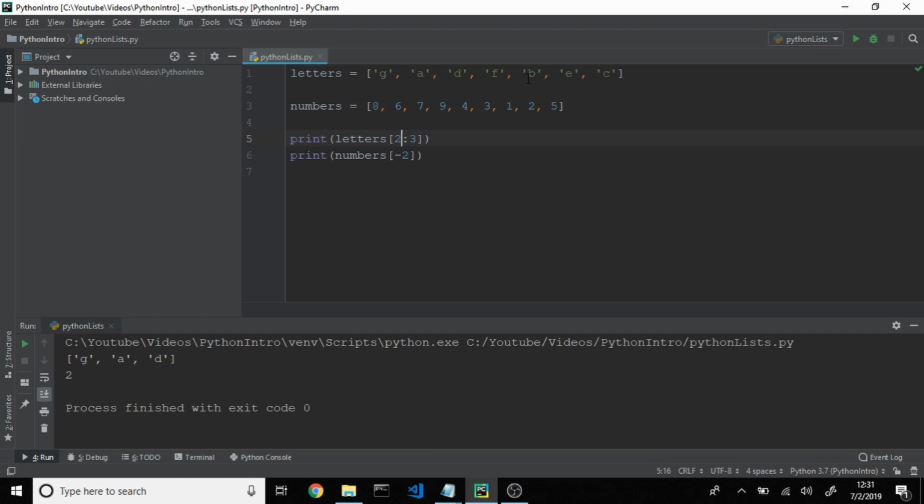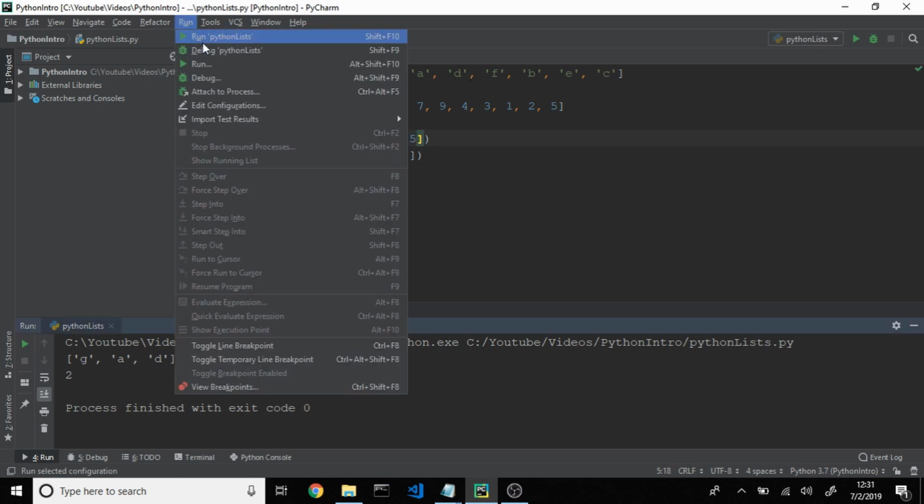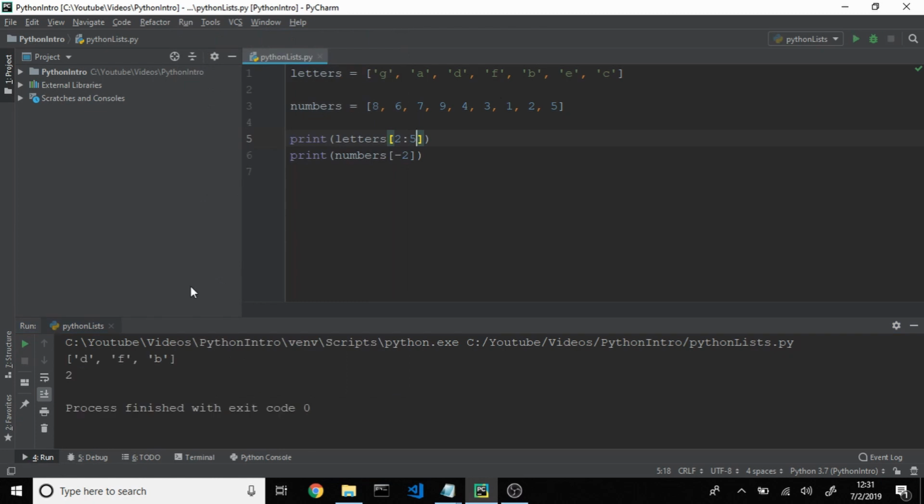So if we wanted to print out B, we would actually have to include the index value of E, because this slicing syntax excludes the very last index value and only prints up to that index value. So we need an index value of 0, 1, 2, 3, 4, 5, an index value of 5 to print out this middle slice here. So if we run this, we'll see that we should get D, F, and B, and we do in fact get that in the terminal.